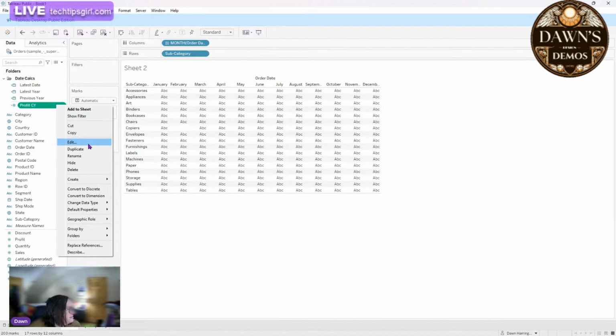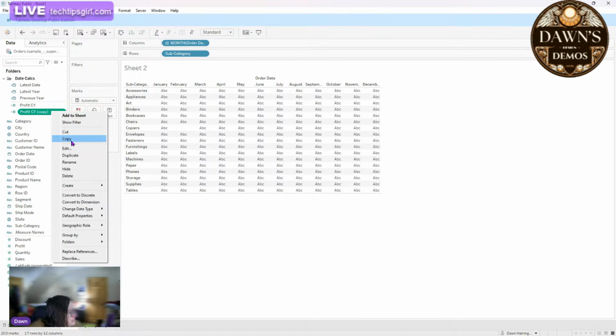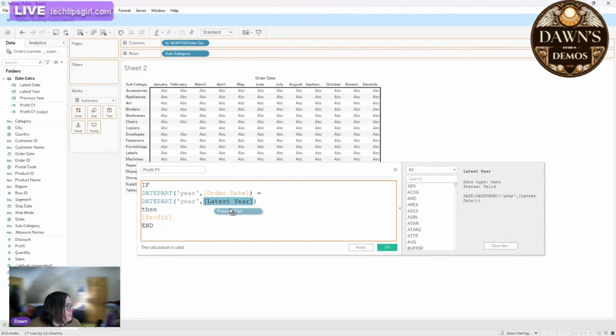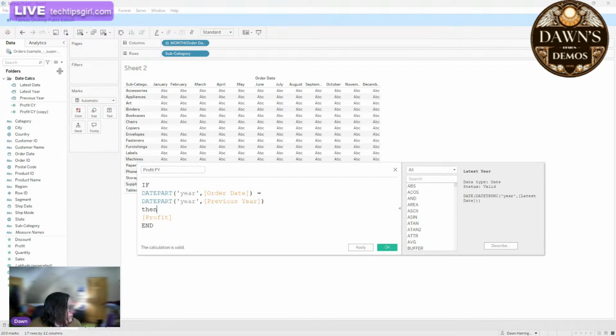I'm going to right click on this and select duplicate, and I'm going to change this calculated field now to prior year. So I have the current year, so I'm going to do the prior year. So I'm going to right click on that calculated field and select edit and change this C to a P for prior year. And I'm going to swap out the latest year part here with the previous year. So I'm going to take it and swap it out by dragging it on there. So profit current year, profit prior year, and then click OK.